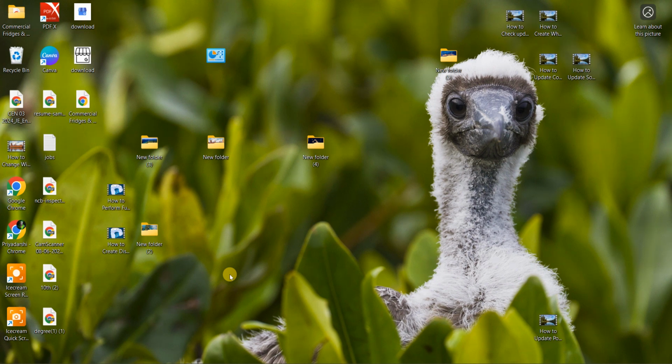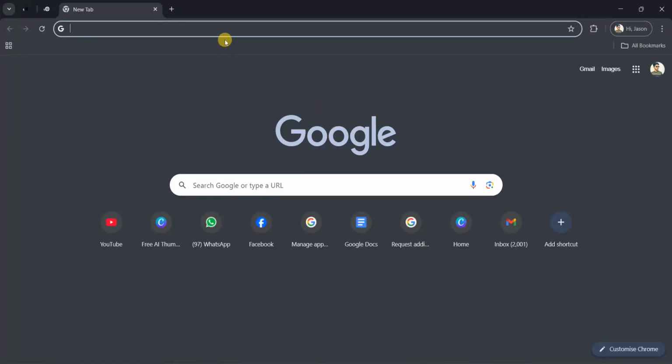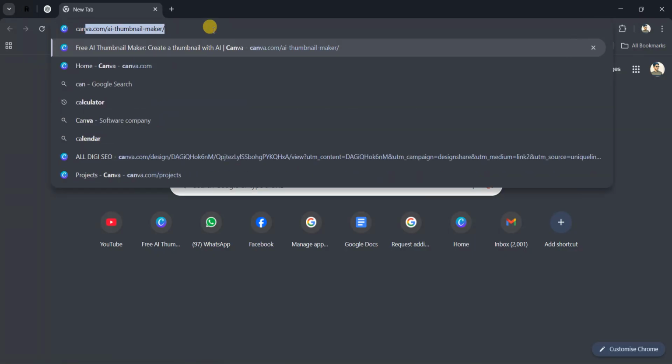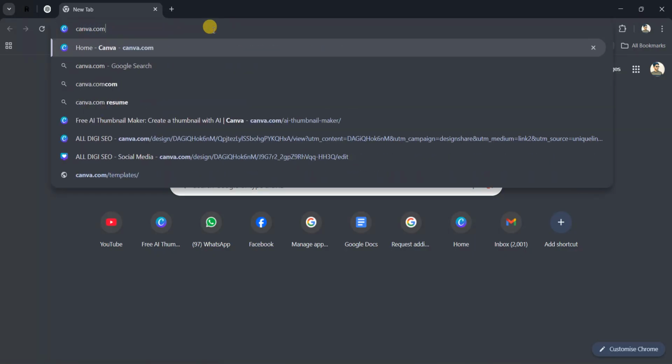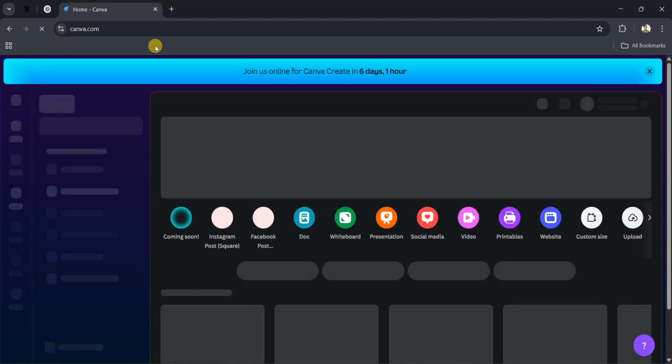In this video, I will show you how to make an animated Instagram post using Canva. So let's get started. Go to Chrome browser, select a profile. Then in the URL box, you type canva.com or you can search on Google Canva. Open the Canva website. Now after opening the website, you have to log in with your account.